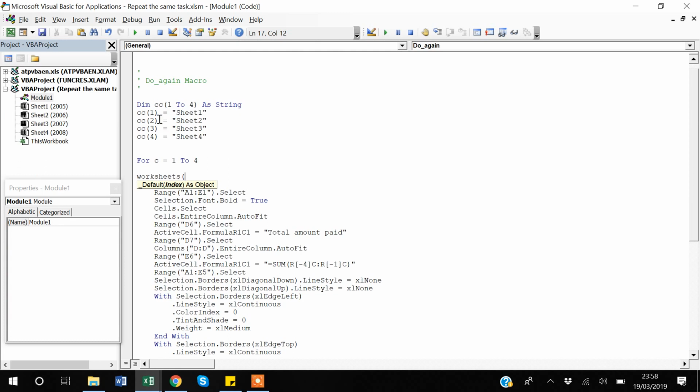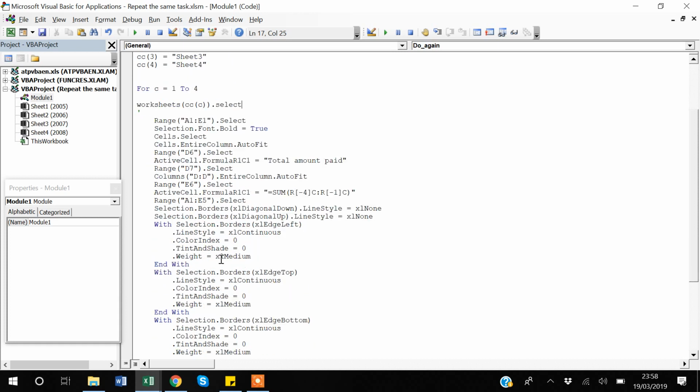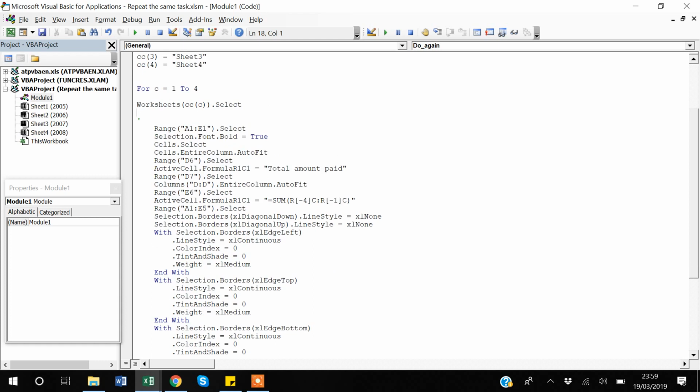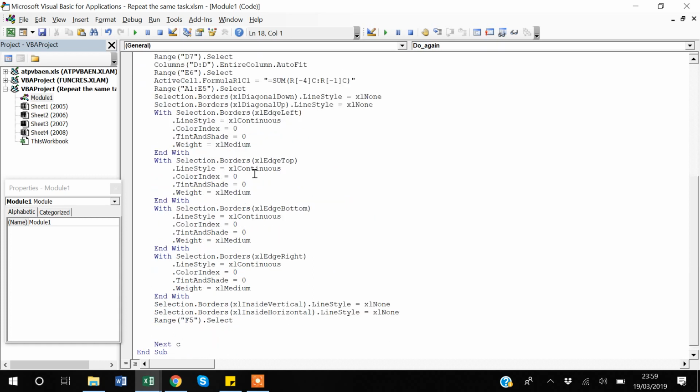So actually my sheet names are stored in this vector. So I will be calling it as CC, then bracket, then C again, which will be coming from this local, and then bracket close, and then I will be saying dot Select, that first selects that sheet, and then applies the macro that I have created, which will do all the formatting and summation that we have just done in that macro. So I will just enter. So now the macro is ready.